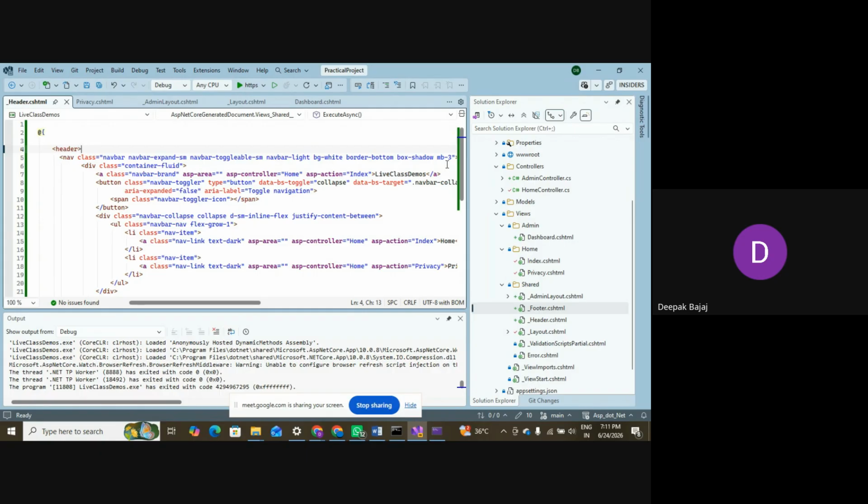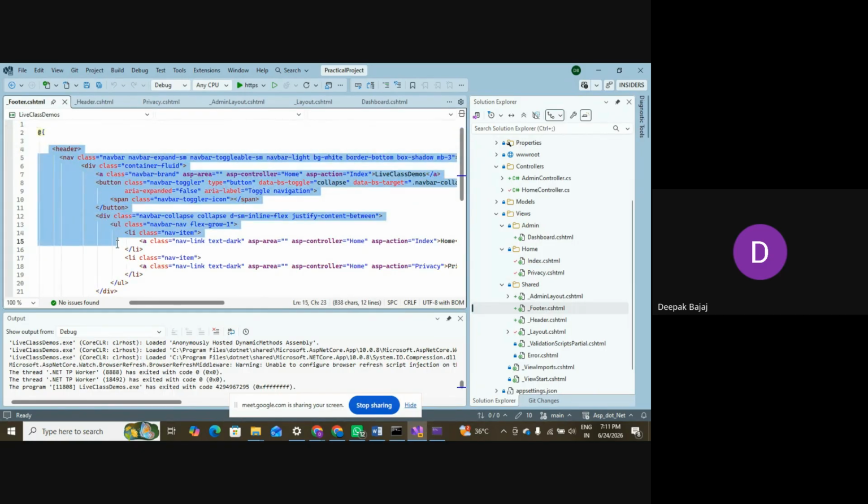You understand my point, guys? So this is also a way. In React or Angular, this is called a component, but here we are using a partial view. But things are the same. Conceptually, both are the same. Make sense for you guys or not?